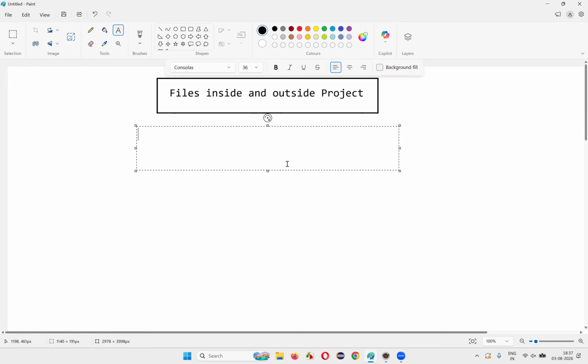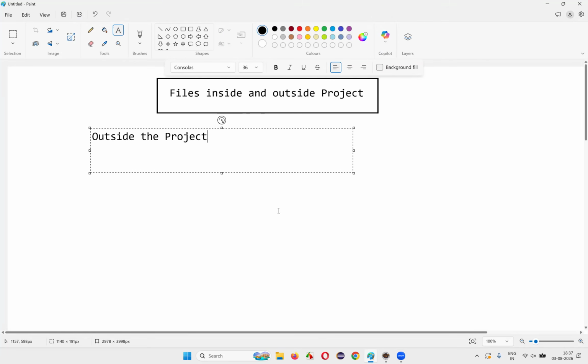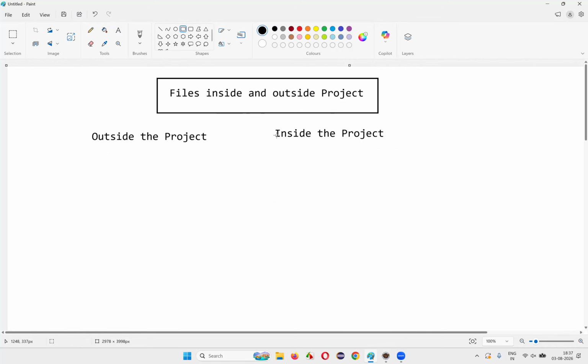So far, in the previous sessions of this course, I have created or specified the files outside the project, right? Now, what about creating or specifying the files inside the project? Which one is better? Inside the project is better. Why? I'm going to cover that in this session.